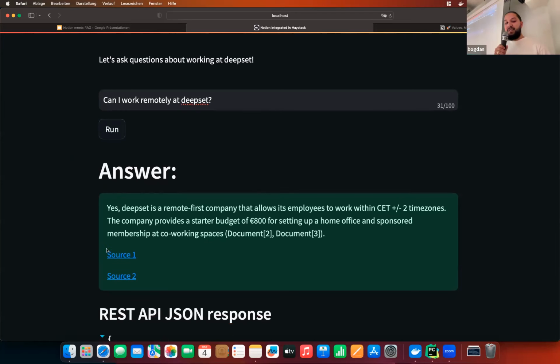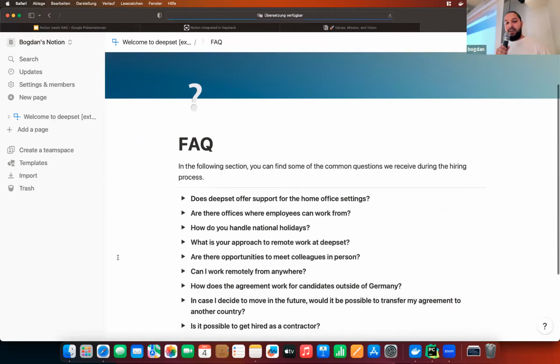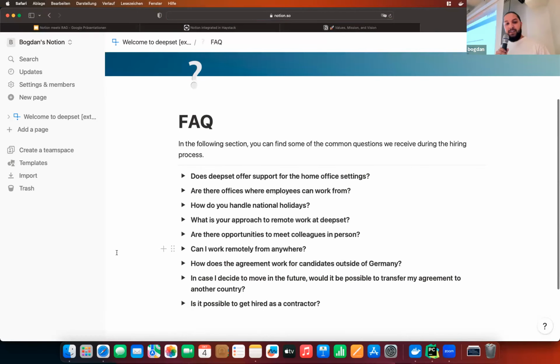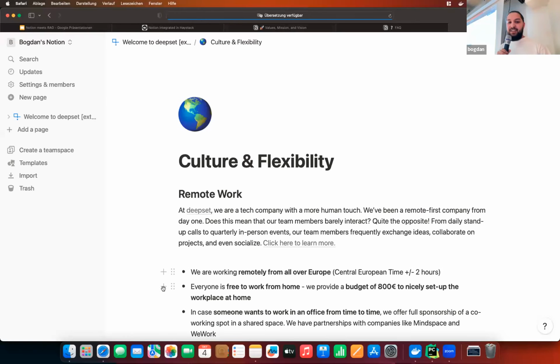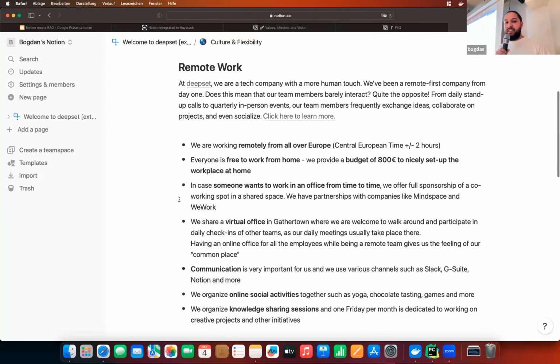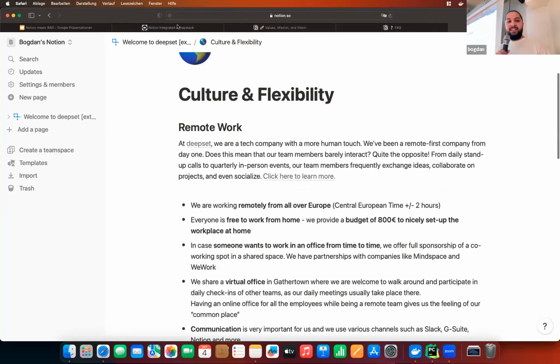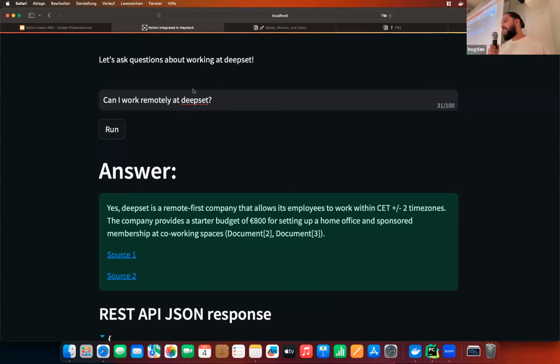And again, we get 2 different sources now for creating our answer. Here we have an FAQ page, and probably this is where the information comes from: what is your approach to remote work at deepset? And here we have a whole section about remote work at deepset. Okay, nice. I can work remotely at deepset.